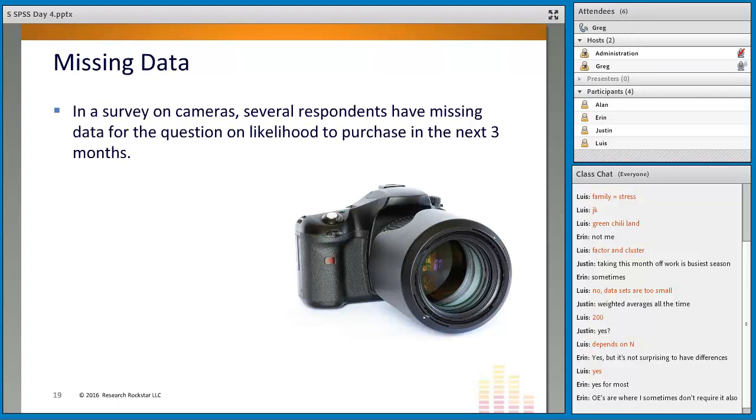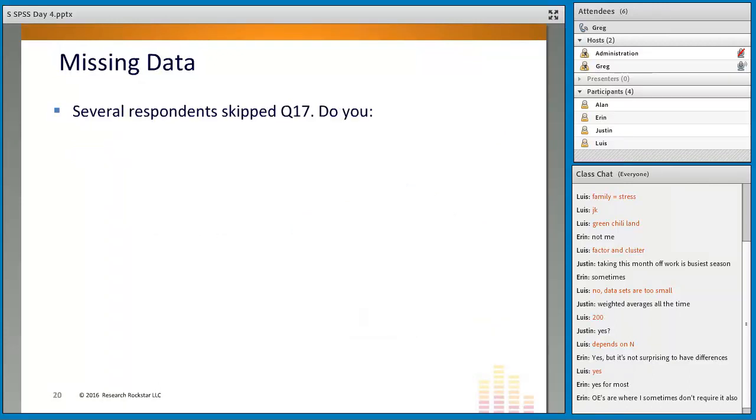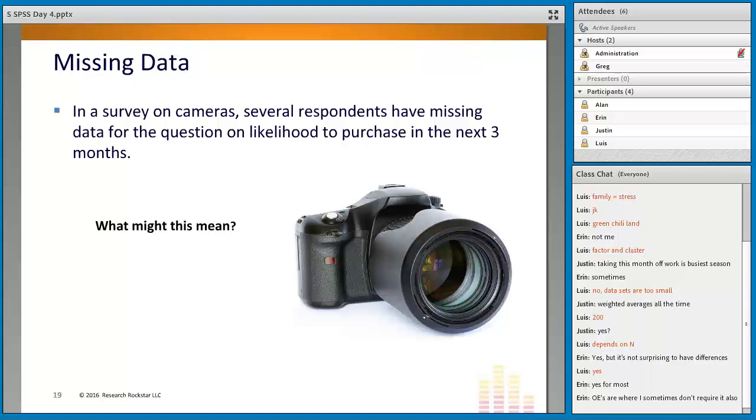Okay, thank you for that digression here. Let's talk a little bit more about missing data. You've got these folks that did not answer likelihood to purchase in the next 3 months. So what are we going to do with these people? What might this mean? Well, let me back that up for a quick second here. What might this mean if they didn't respond?